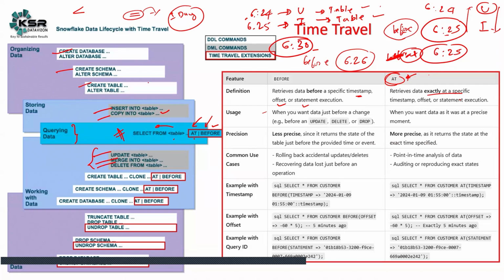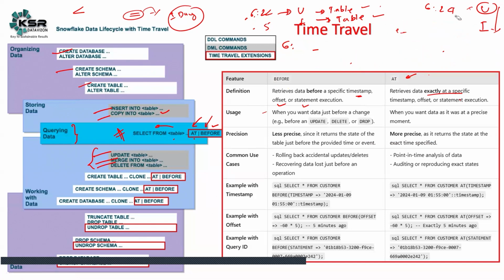I'm trying to make you understand the difference between before and at. Let me remove all these things. Now the usage is, whenever you want to have the data just before any changes, before that particular change, you use something called before. If you want the data at the precise time, then we use at. It is more precise; before is less precise since you are doing something like a less than.